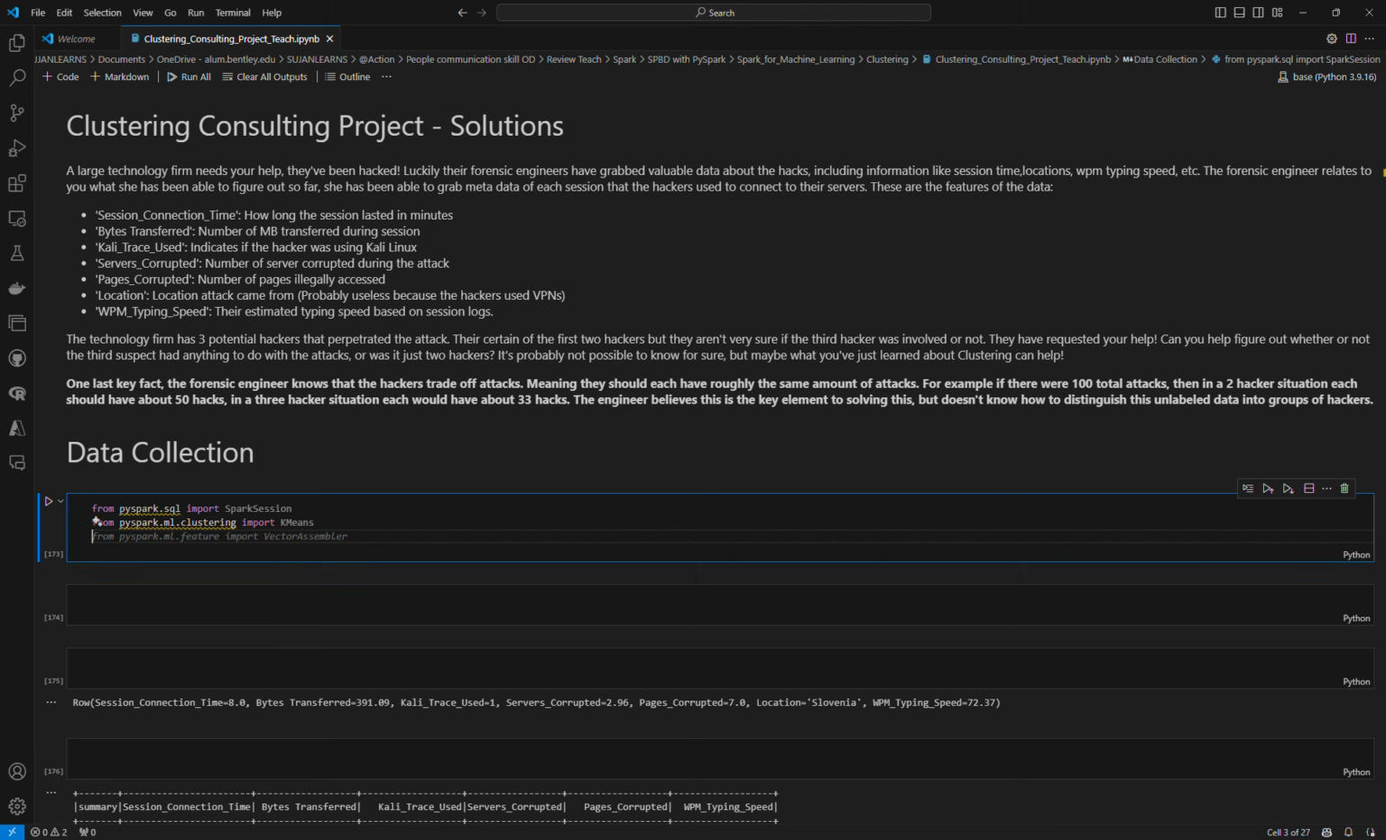Similarly, we need to build some features for our data set so that they can be used in our machine learning algorithm. And for that, we need to import a module that does exactly that, build some features. It's called VectorAssembler. And also we need to standardize the features. So we'll also import a StandardScaler.